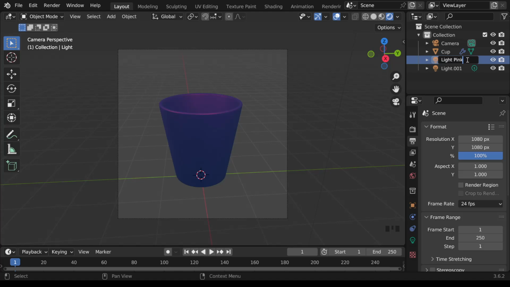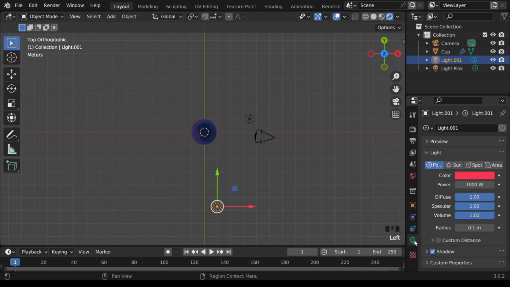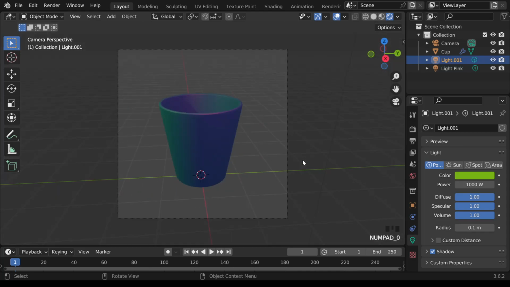Then I'm going to select the other light, and you know that it's selected with the orange highlight. I'm going to go down to light properties. It's a little light bulb icon. I'm going to select color, eyedrop, and now I'm going to choose the y-axis circle color, which is the lime green. That looks super cool. Since this light is a little further away, I'm going to change the power. Click into the power strength and change it from 1000 to 1500. Now it has an almost iridescent effect.